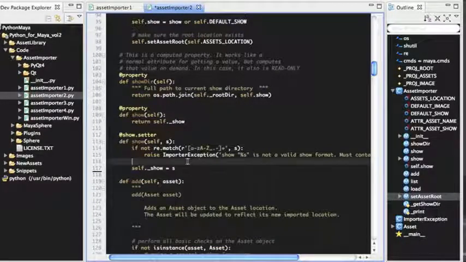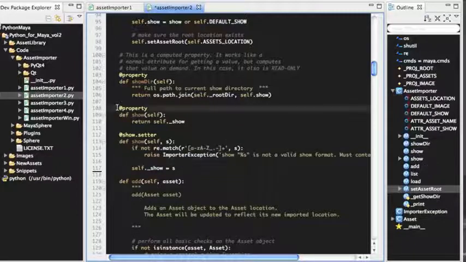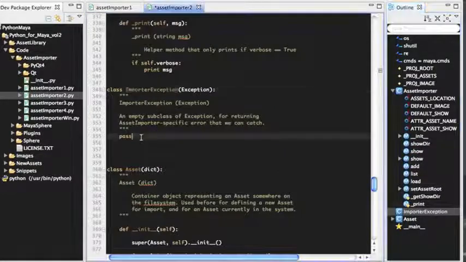And this brings us to another concept. I know we've got a lot of concepts here. We've got the properties. You've seen regular expression right here, and you can do lots of pattern matching with it. And this is an exception that we're raising. Now this is not a built-in exception. We've actually created an exception down here called ImporterException. It doesn't do anything. It inherits from the built-in Exception, and what it lets us do is catch exceptions that are internal to our program, so we can tell the difference between other errors and ones that we generate ourselves.